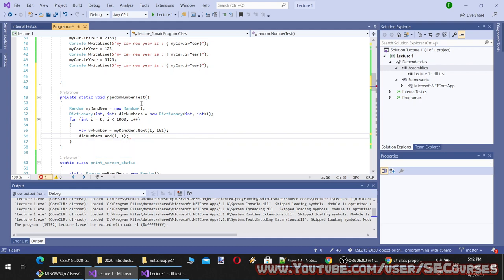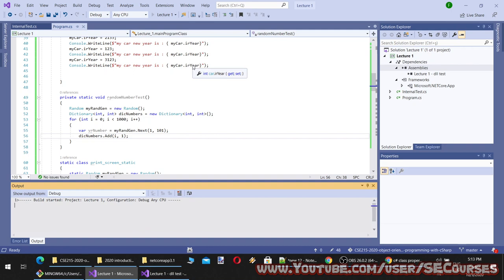So if I make it like this, it would produce an error because each dictionary can have a key be added only one time. You cannot add the same key twice. Let's run and see the error.